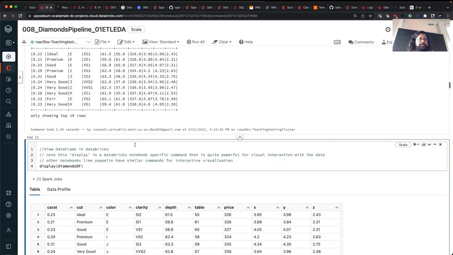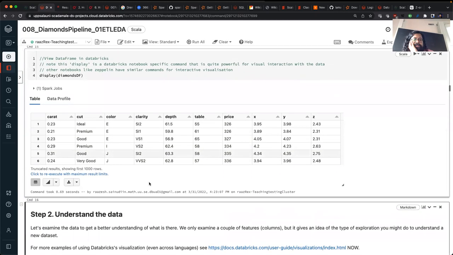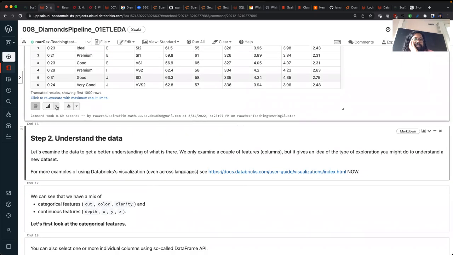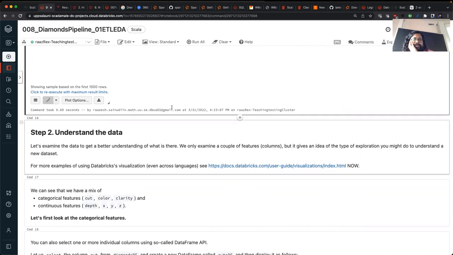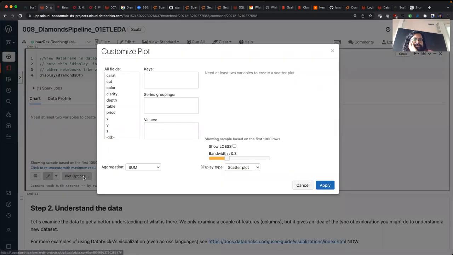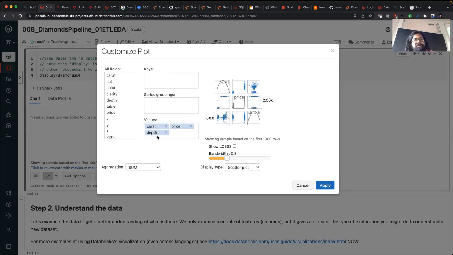Okay, so this is Databricks, so we can play around with the plots. Scatter. Let's try something. So let's see, carat, price. Let's throw all the doubles here. Maybe depth. Okay, so pairwise scatter plots are quite nice.